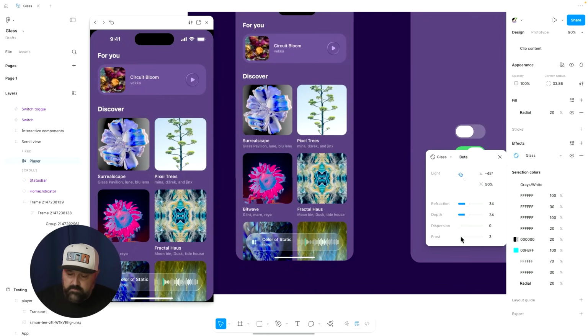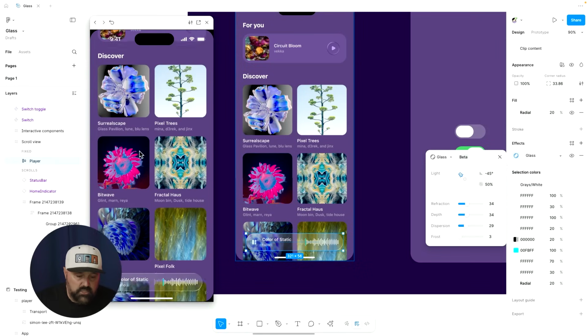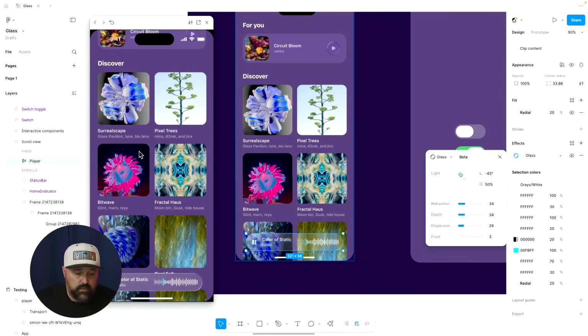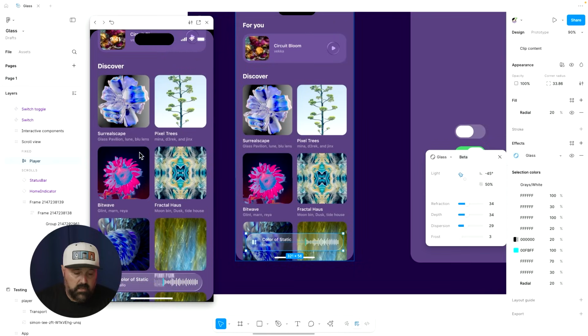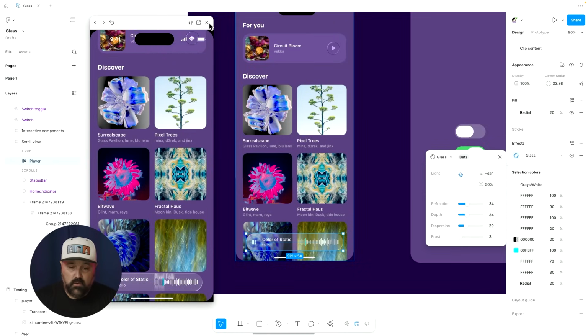So I'm definitely gonna keep that up here and crank my dispersion up here. Frost maybe just a little bit less. And so now as I scroll through, I can see how things change. And especially if I go over this text, you can see how the refraction and the depth are working together here. So that's super cool, works in prototypes.